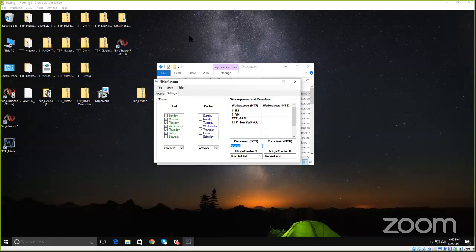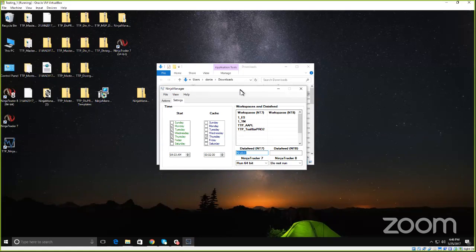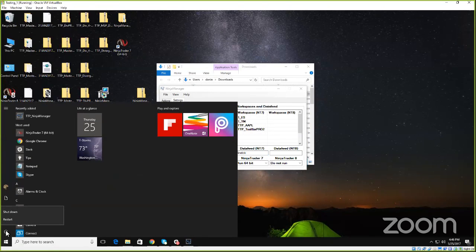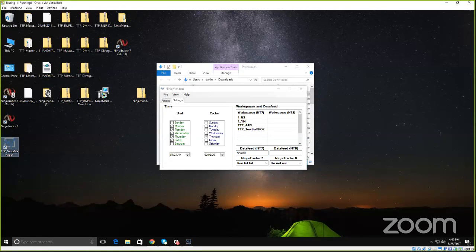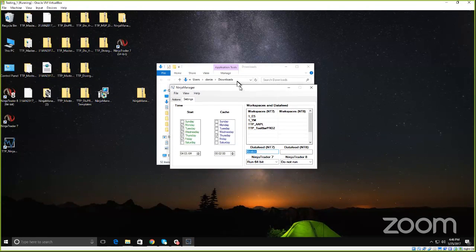Yeah, if you put it to sleep, you don't have to do any of this stuff. So the NinjaManager will open up from sleep. So I can send my computer to sleep, I don't have a sleep option here. Huh. I guess I disabled that on this VMware. I can send the computer to sleep, and NinjaManager will wake it up. So that's already programmed into the NinjaManager.